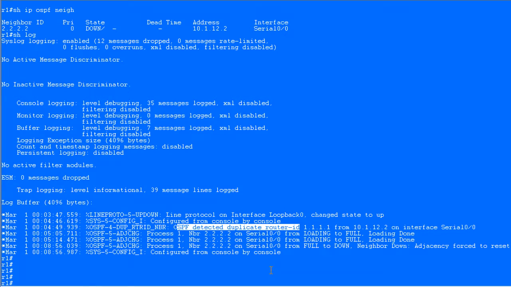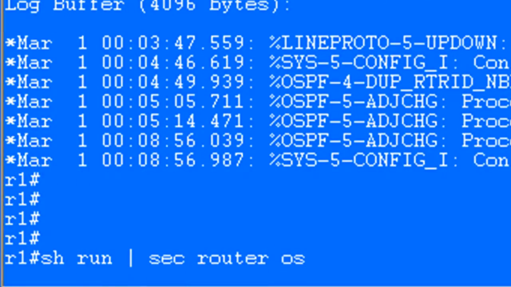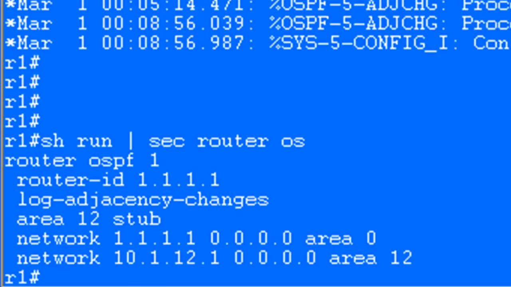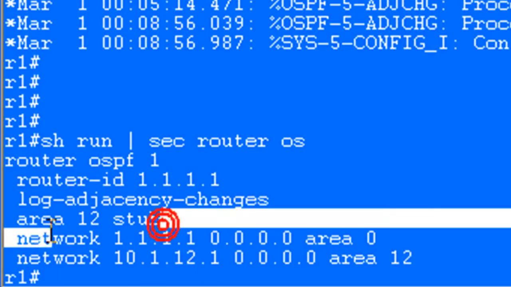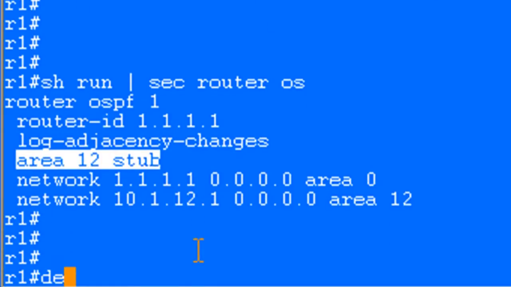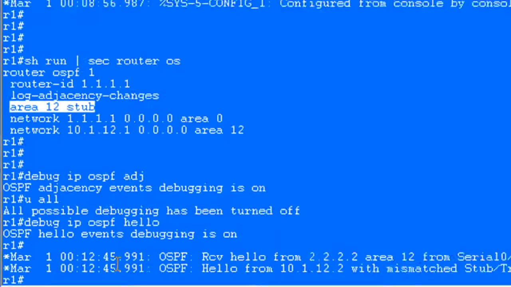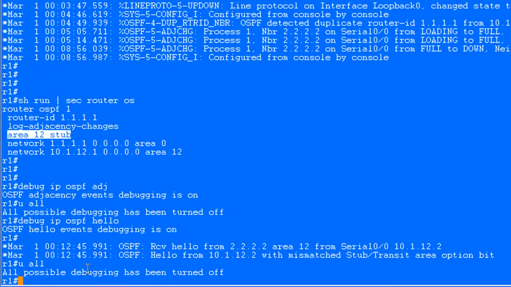So let's go ahead and do a show run section router OSPF. Generally that's where you're going to see the problem. You can see here that we have area 12 set as a stub, so we have to do the same thing on the other side. But let's go take a look at our debug. We want to take a look at the hellos. So now we should be seeing a hello come in, and we do.